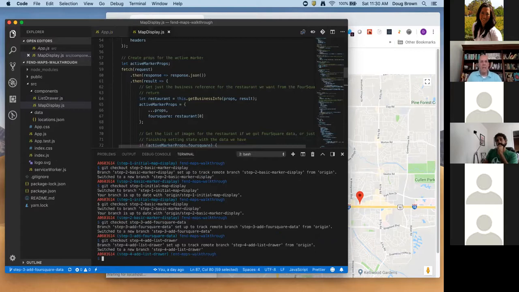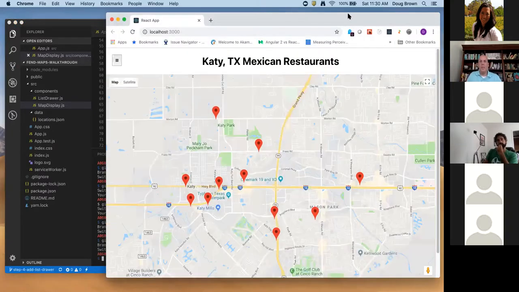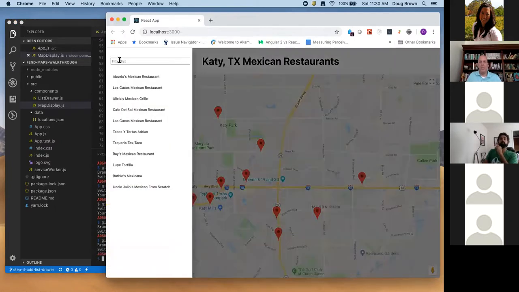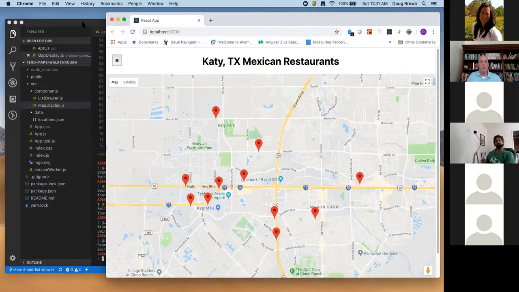Now I'm actually going to add a list drawer. You can see I've got a drawer here. If I click the button, I get a list. I can type in here and it's not doing anything yet. And if I click on these, they don't do anything either. All I want to do is get the list drawer working first so it shows up.